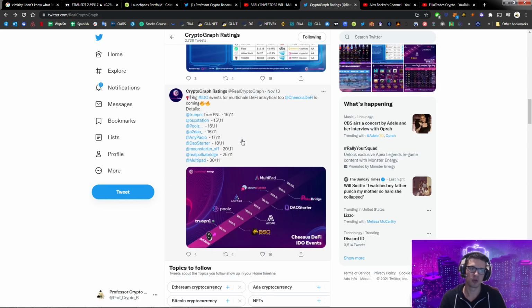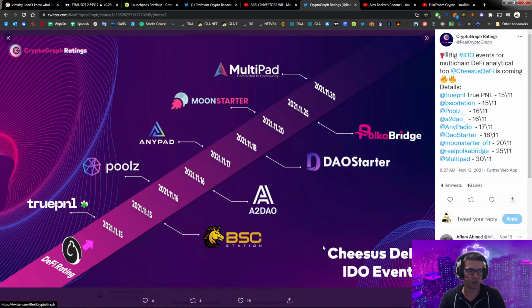Oh, for example, here's a tweet. It talks about these types of launch pads, right? So we talked about pools. Let's see here. Apparently there's Multipad coming out on November 30th, Polka Bridge on the 25th, Moonstarter, so probably dealing with Polkadot, Kusama, all those, maybe. I'm not even well-versed, but feel free to take a look. Very interesting. Oh, this is all the 14th. Pools is doing something?